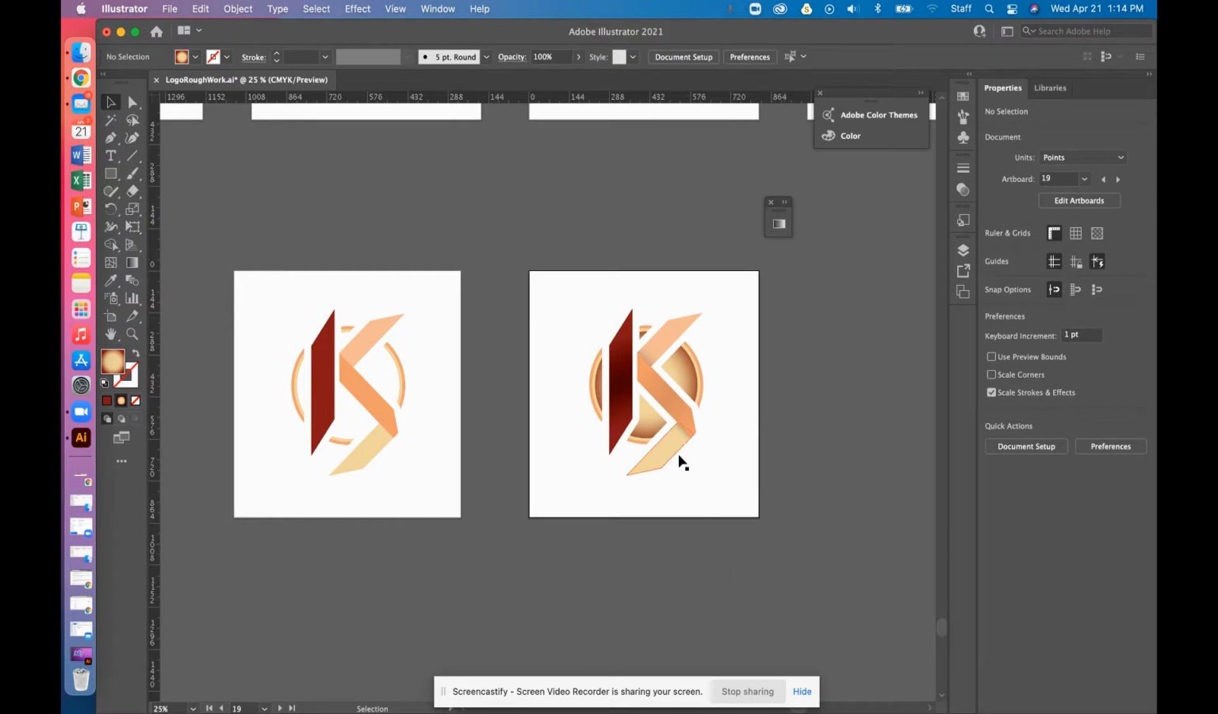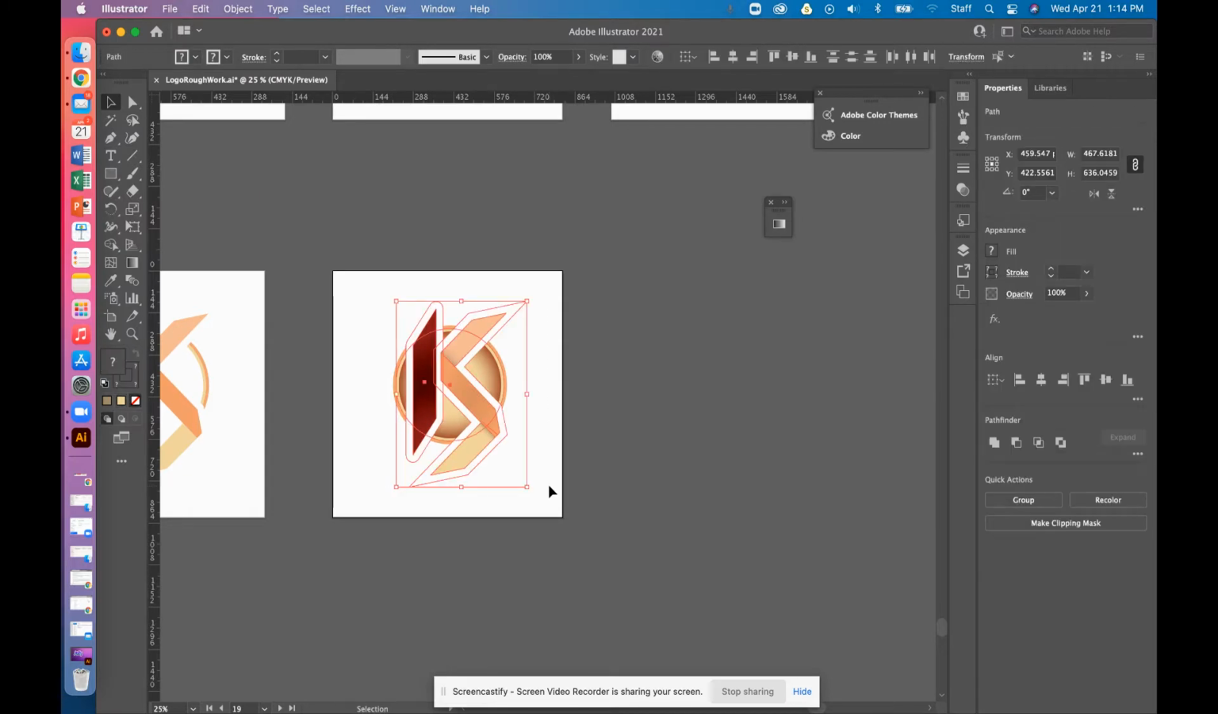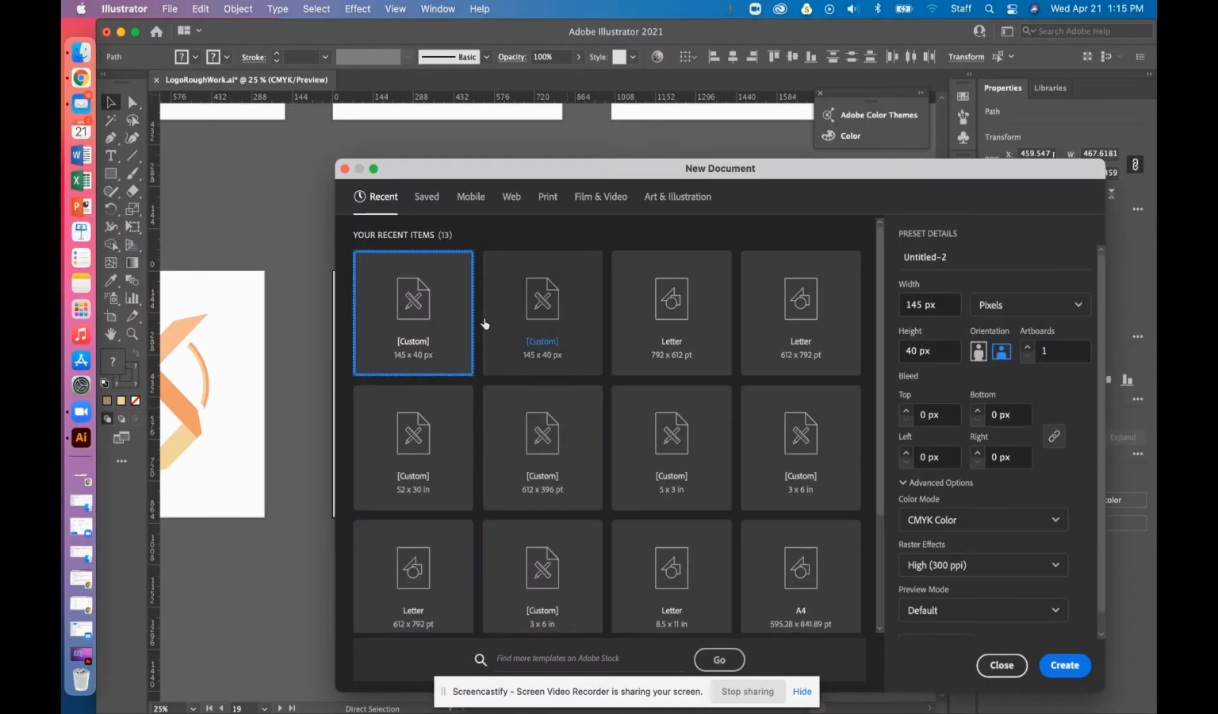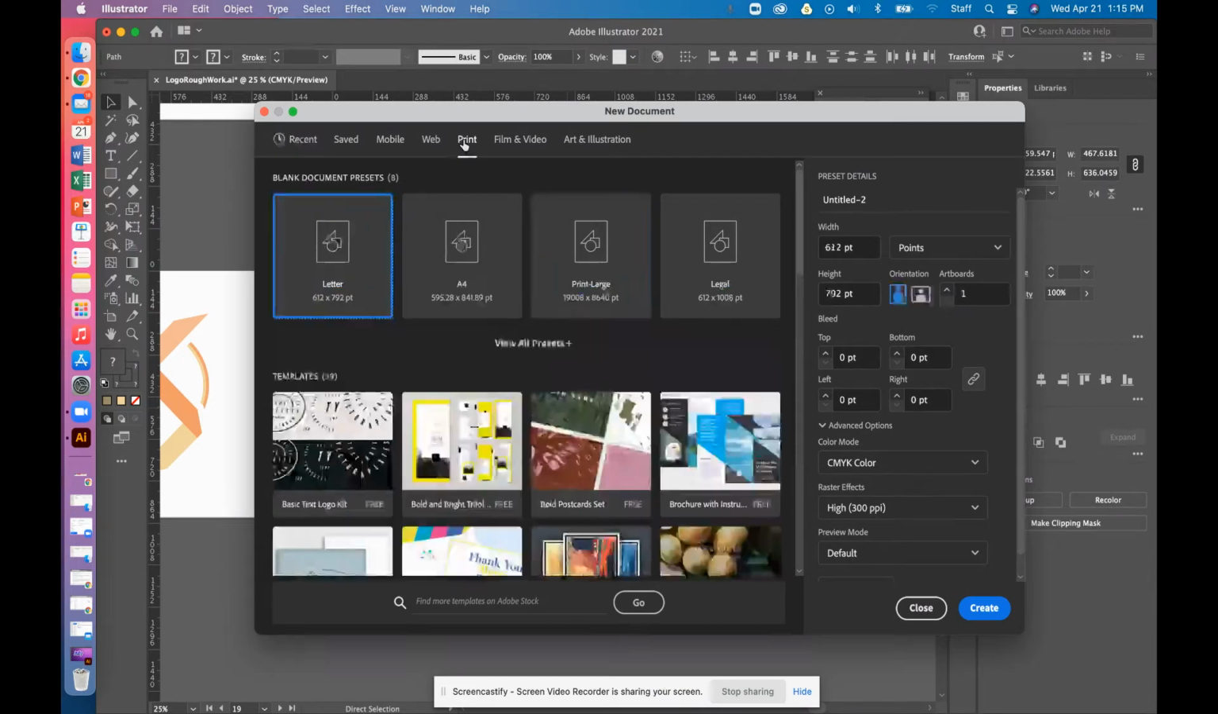There's no other adjustments you want to make. And what you're going to do is this. You are going to highlight over the whole thing and you're going to copy it. You're going to create a new document. So I just went to File and New. And let's go ahead and make this a letter size document. So go ahead and do Print Letter. If yours is taller than it is long, then go ahead and do Portrait. If yours is longer than it is tall, go ahead and do Landscape.